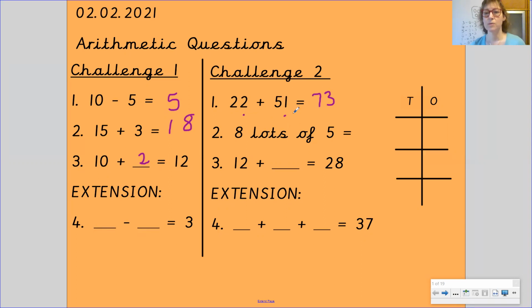Because I knew my numbers were small, I could have done my 10s first. So I could have done 20 add 50 and got 70. And then my 2s and my 1s. 8 lots of 5, 8 fingers, counting in 5s, 5, 10, 15, 20, 25, 30, 35, 40.